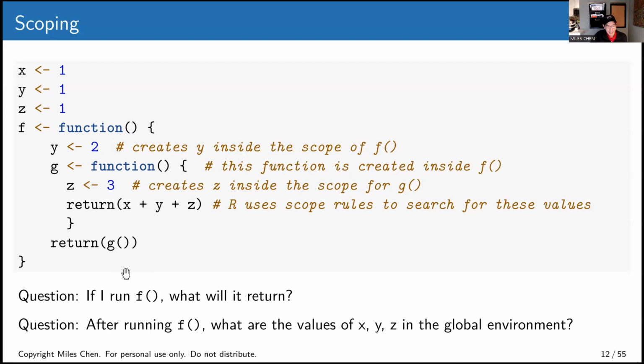What do you guys think? Okay, so people are asking 6? I think 6. And then what about the values X, Y, and Z in the global environment? Okay, so those are all still 1. Someone said maybe it'll return an error.